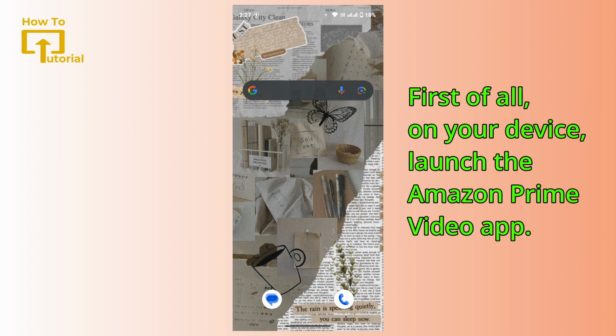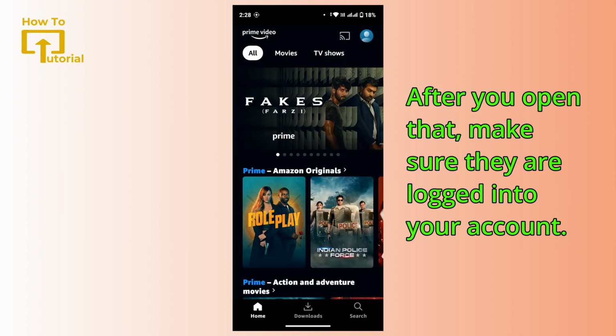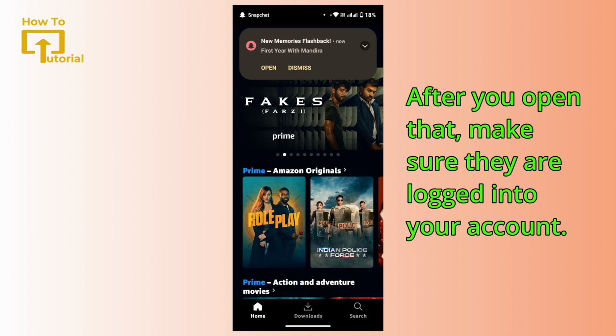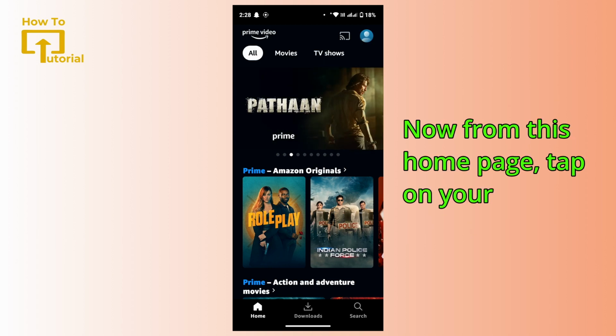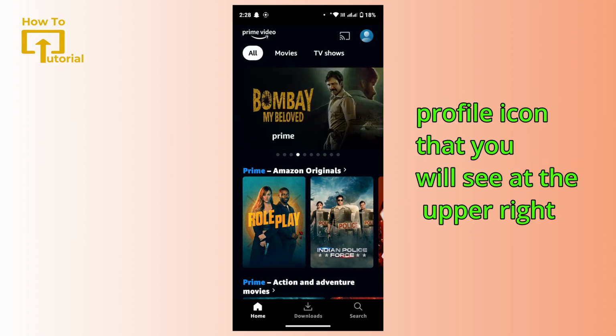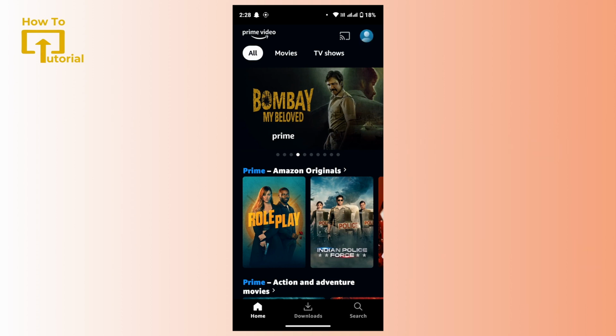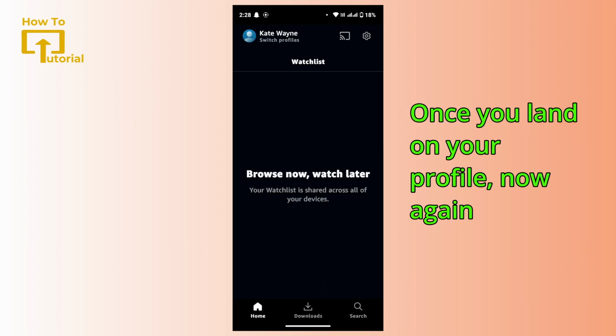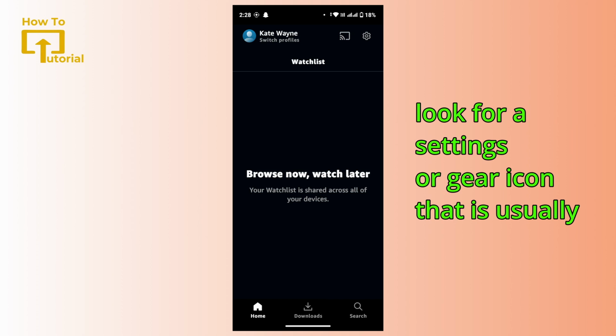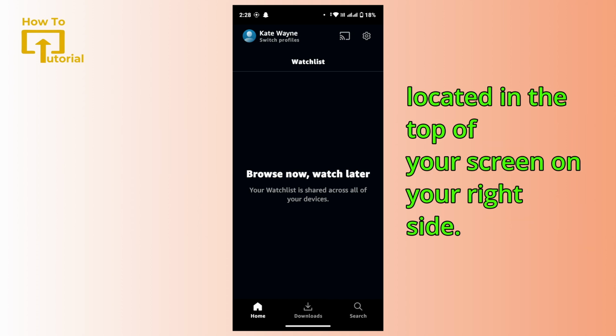First of all, on your device, launch the Amazon Prime Video app. After you open that, make sure you are logged into your account. Now from this home page, tap on your profile icon that you will see at the upper right corner of your screen. Once you land on your profile, now again look for a settings or gear icon that is usually located in the top of your screen on your right side.